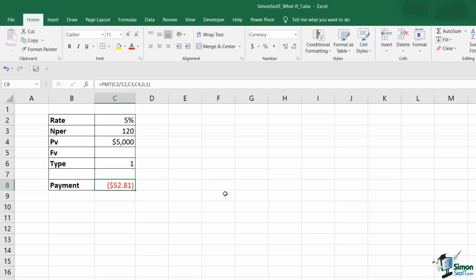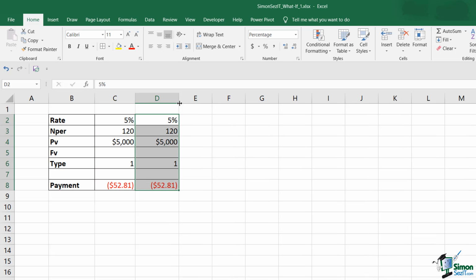Now, what I'm going to do first is copy the cells from C2 to C8. So let's select them. Control C to copy to the clipboard, and I'm going to paste them into the equivalent position in column D. Control V to paste. And I'm going to change the number of periods from 120, so that's 10 years essentially of monthly payments, to 60, which is of course 5 years of monthly payments. So I can now see that the monthly payment I need to make with these new parameters is $93.96.